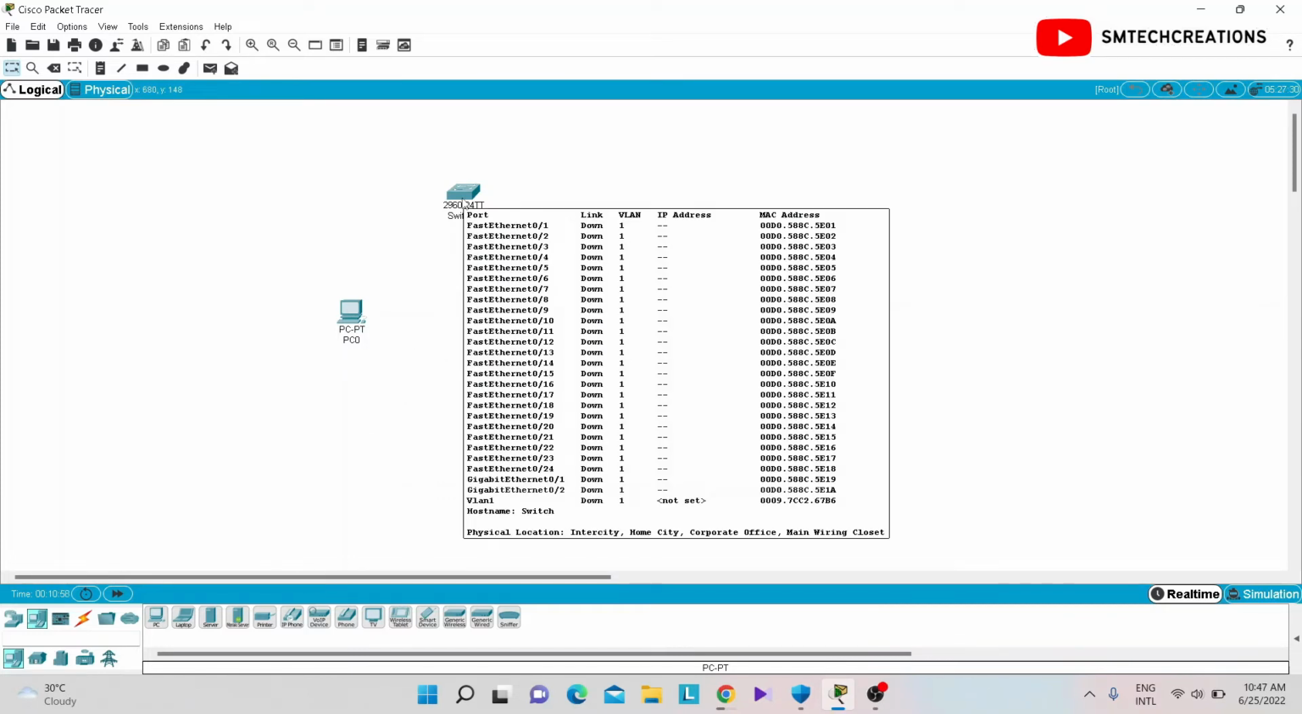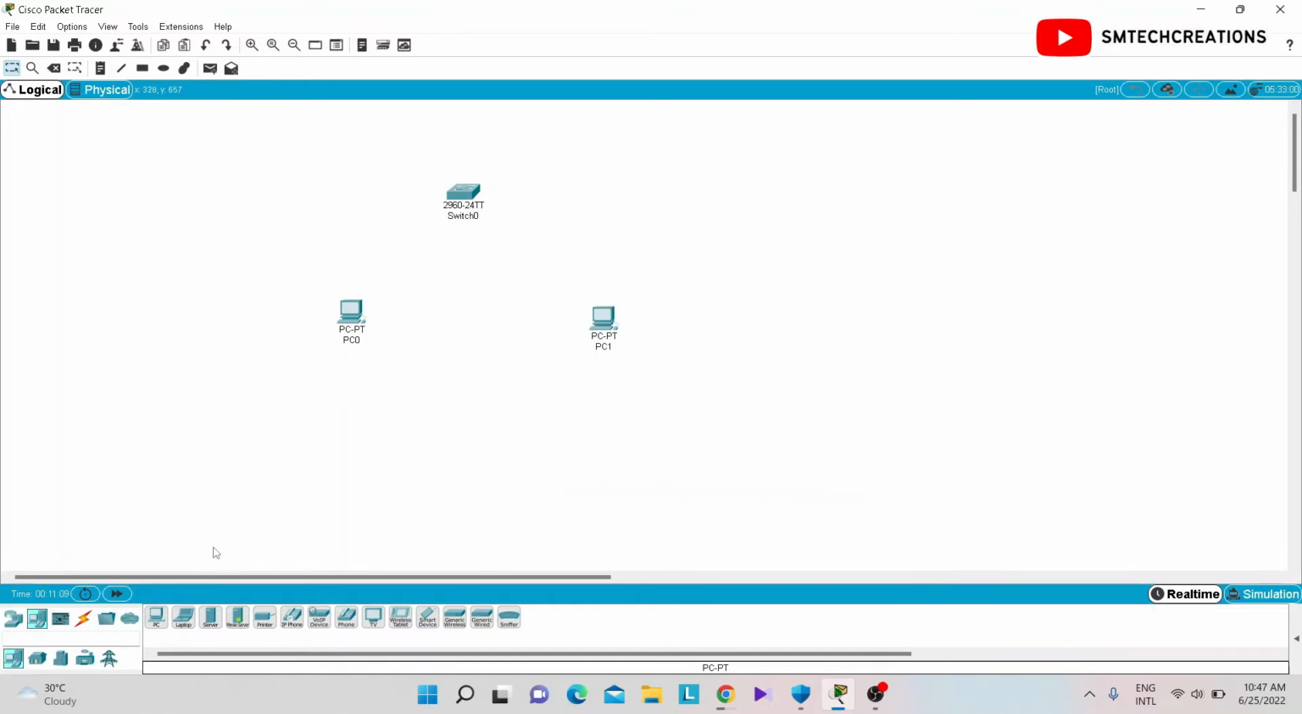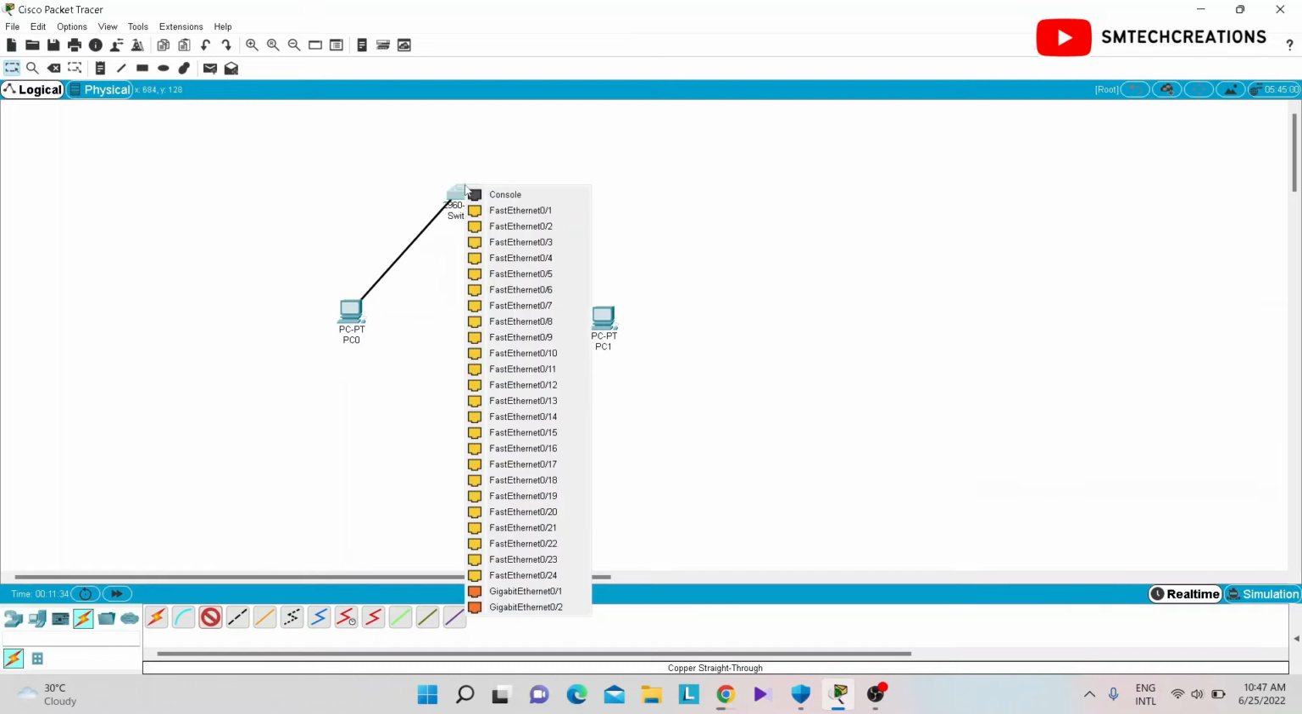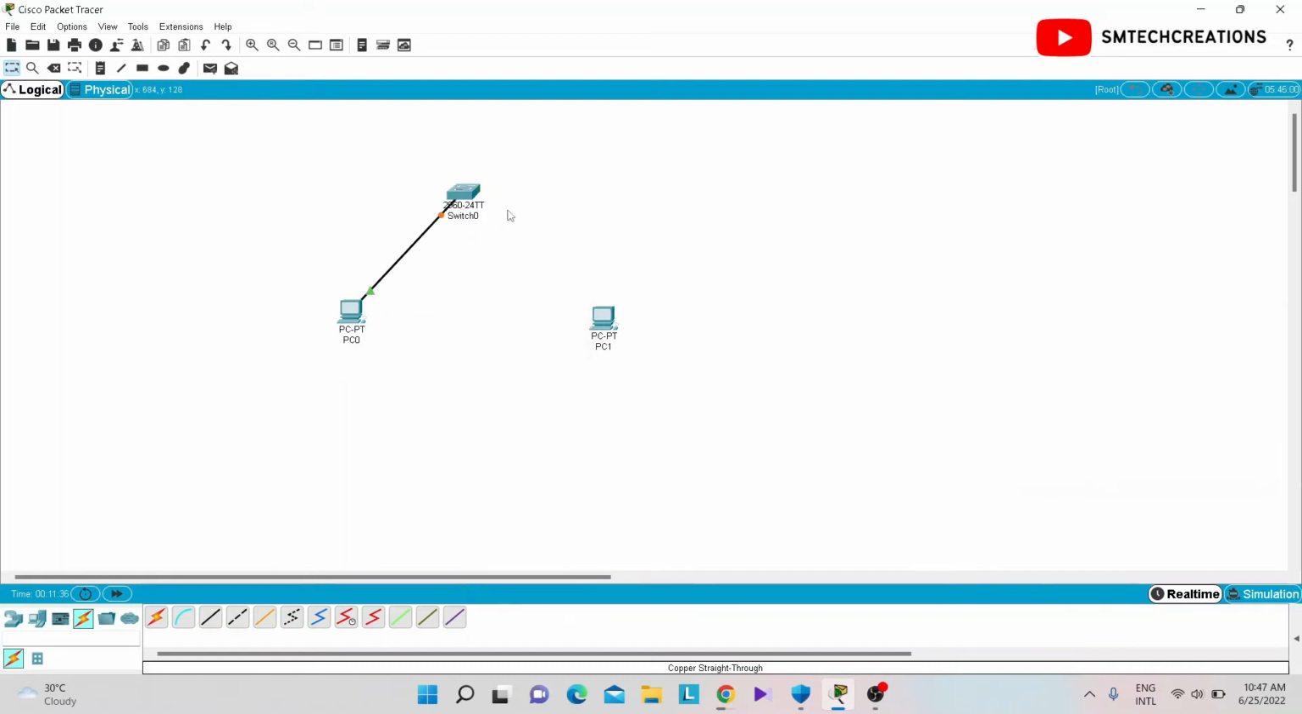Now I am going to connect the devices to each other. Then click on connections. I am selecting copper straight through cable. Then click on PC. Then click on FastEthernet0. Then click on switch. Then select any FastEthernet port. I click on the first one.